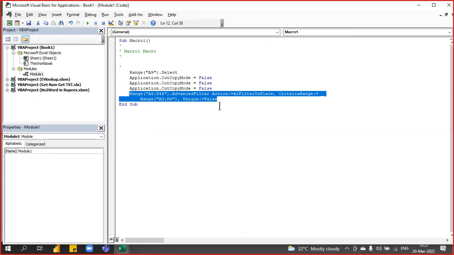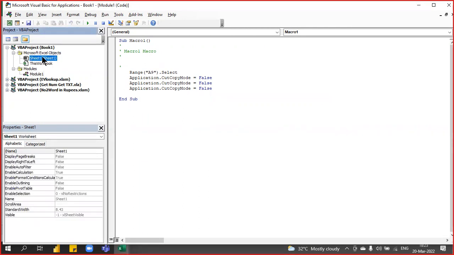No unwanted spaces. No unwanted row items you got to select. Now cut it. Control X. Cut it. And what you need to do, where is our data in the project window? Sheet 1. There is a sheet 1 over here in the project window. Just go for double click on the same.